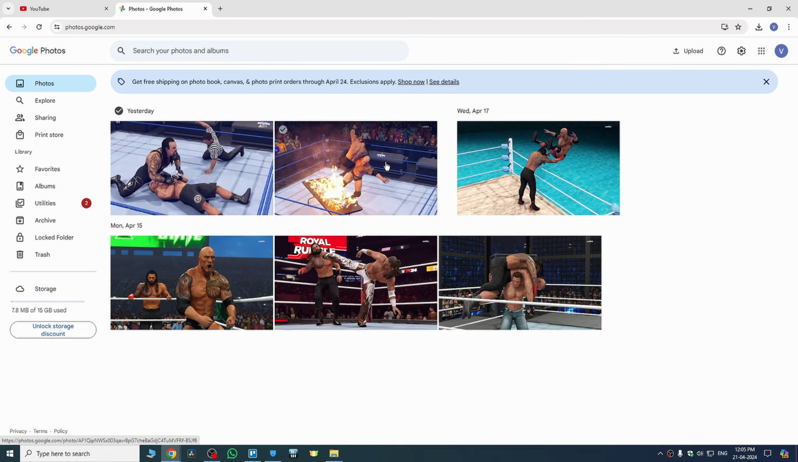This is very simple. As you can see, I have logged into my Google Photos. You just have to log in to your Google Photos, and if you are on this page, here you can find the many photos which you have uploaded. In my case, I have uploaded only 6 photos, but if you have uploaded many photos, you can follow these steps as well, because all of your data will be recovered.